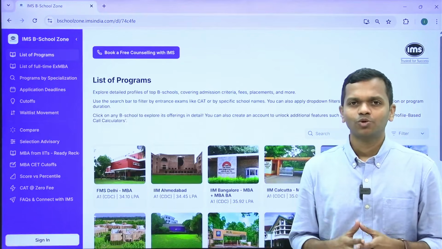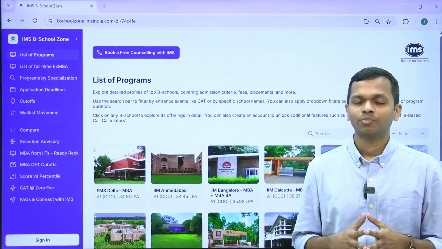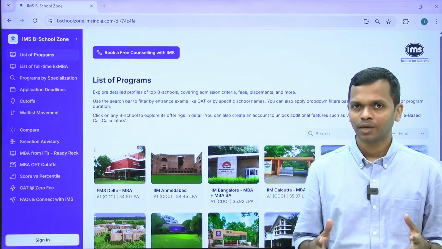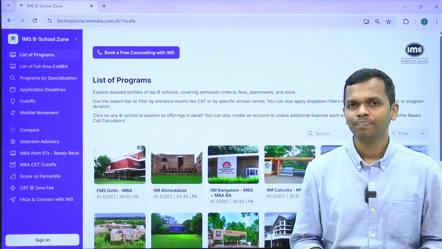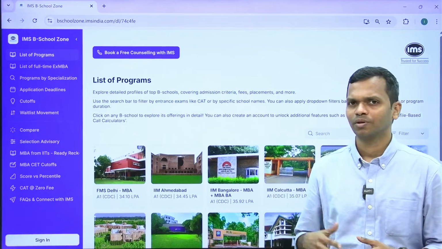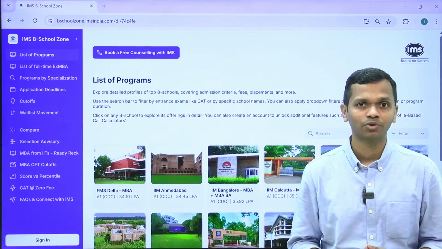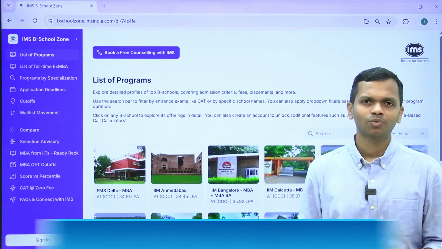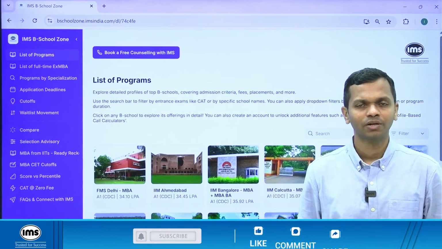So on the B School zone you will find a lot of information. I am going to take you through some of the data points that are available at this point of time, and as we progress in the journey you will have more data coming your way. So there will be a lot of updates that will keep happening to the B School zone, but for now I just want to share with you all the features that are available right now.